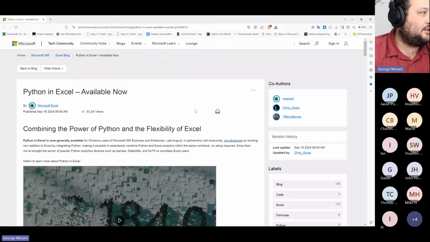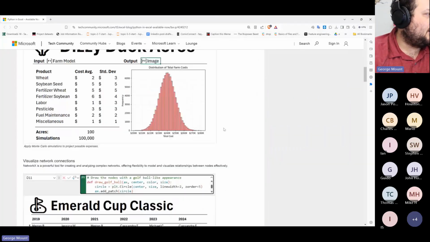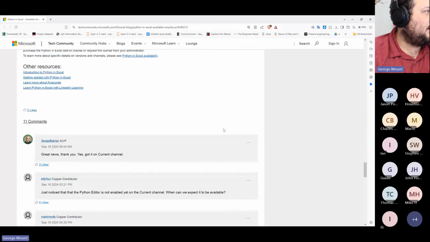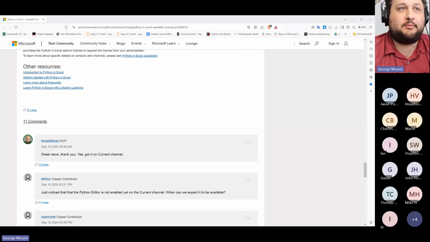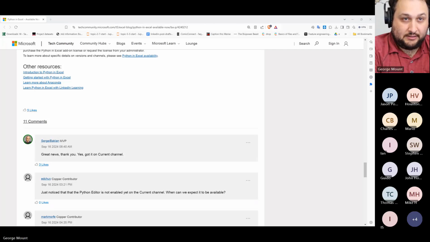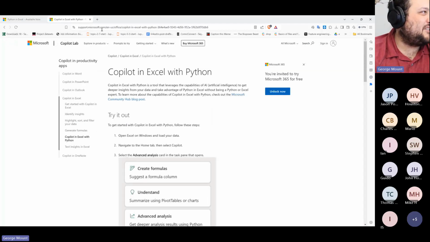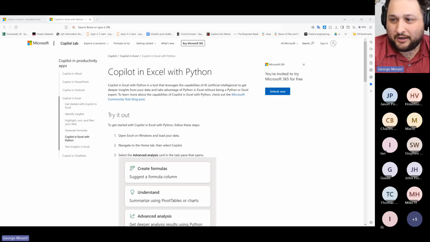The other big announcement is with Python and Excel. There's some information about the Advanced Analysis add-in, and let me make sure I have that link right. Copilot is still a paid tool, so you are still going to want an additional license for Copilot in Excel with Python. Sorry, there are a lot of links floating around. Okay, so this is what we're going to be covering today.